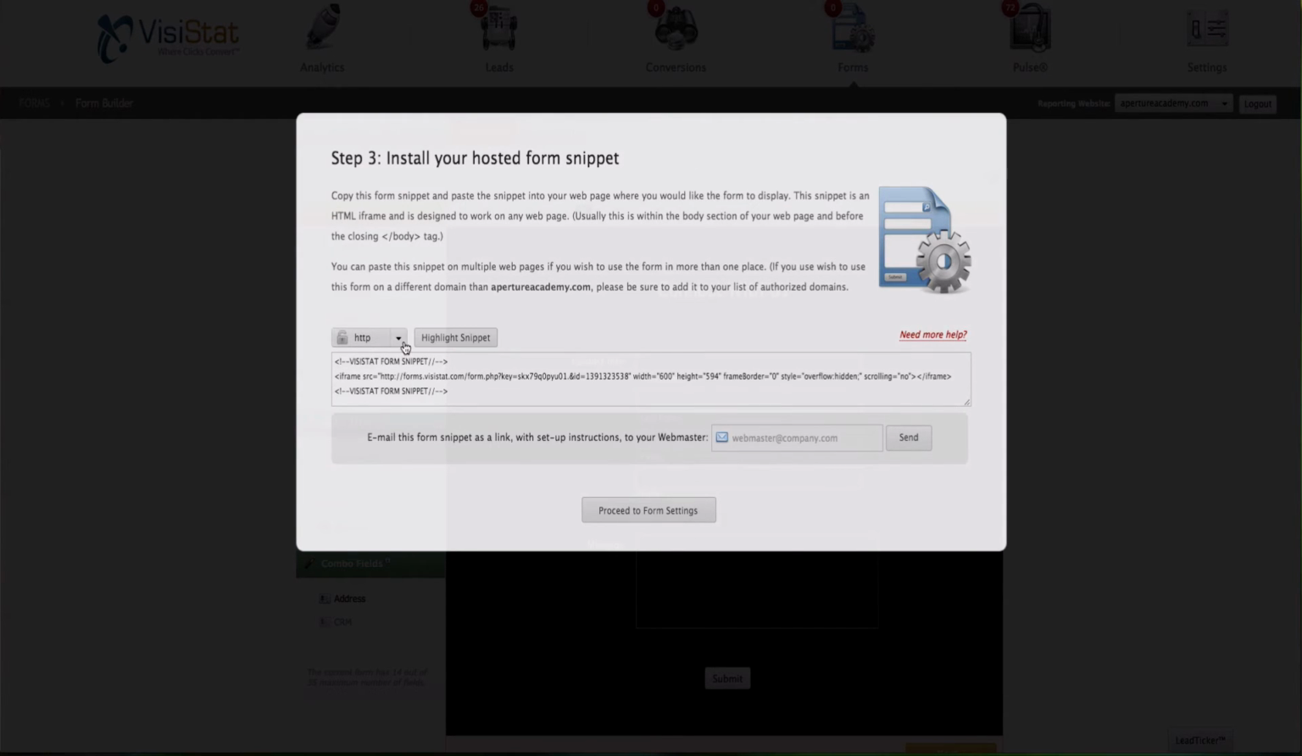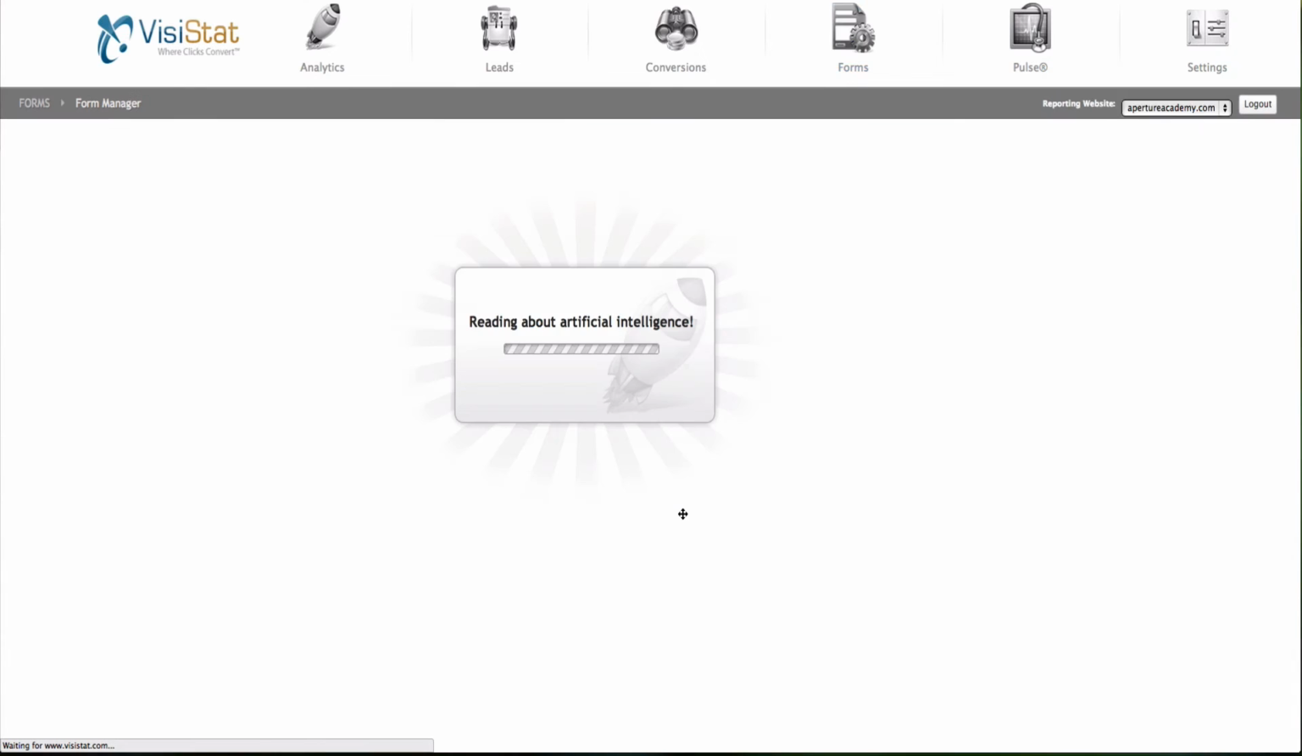Here at Step 3, we are presented with our form iframe snippet. You have HTTP and HTTPS settings. You can adjust any width or height, and you can also email the snippet to yourself, a webmaster, or IT person. I'm going to go ahead and proceed to my form settings.